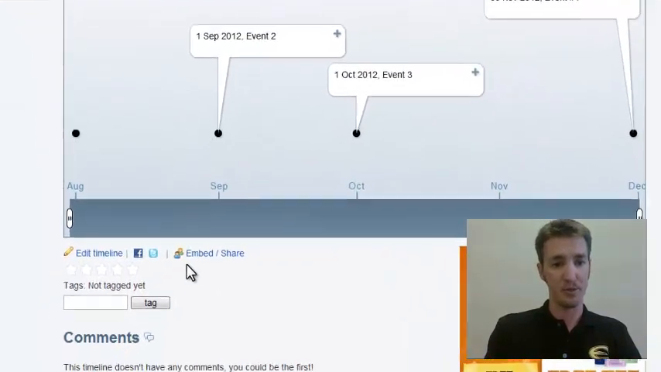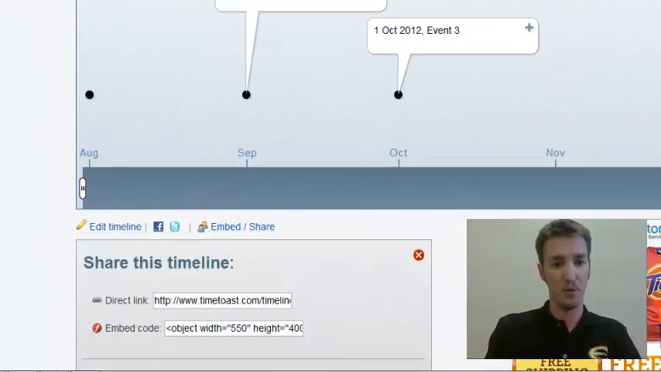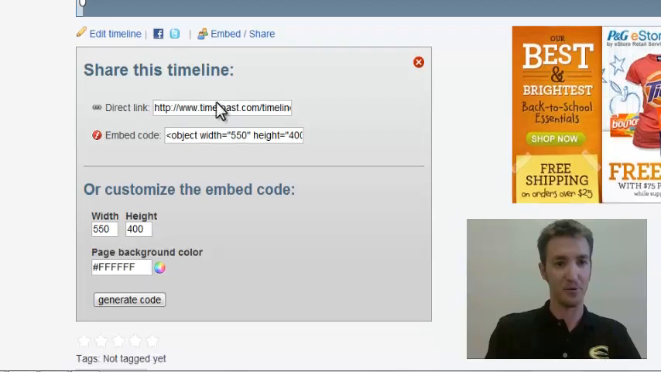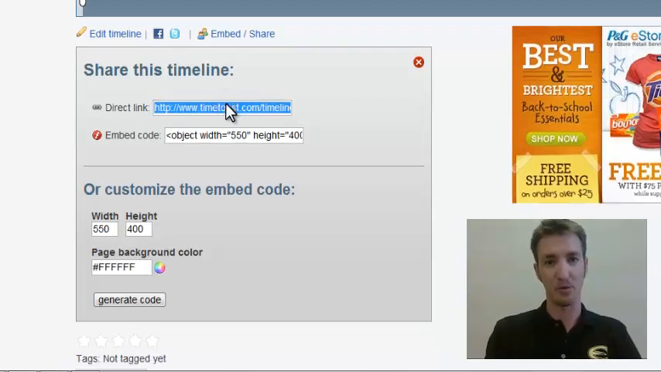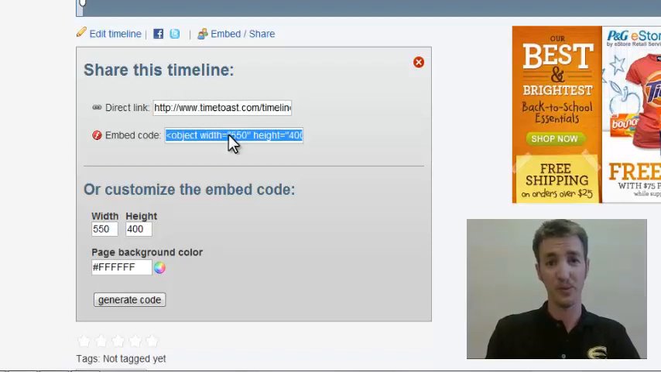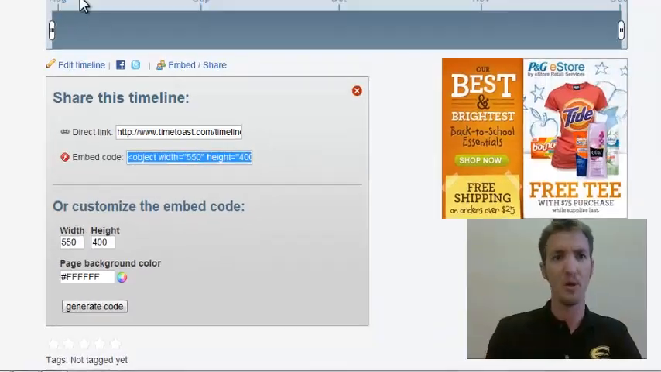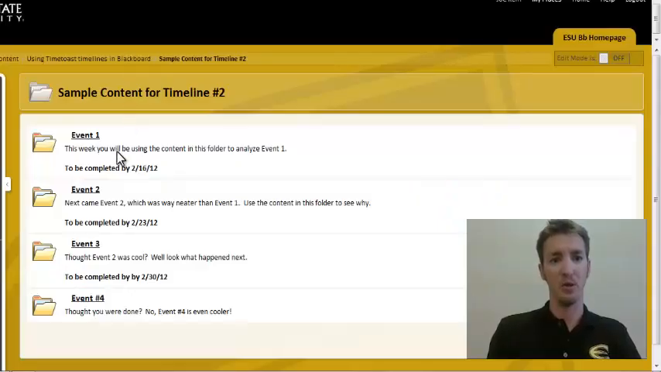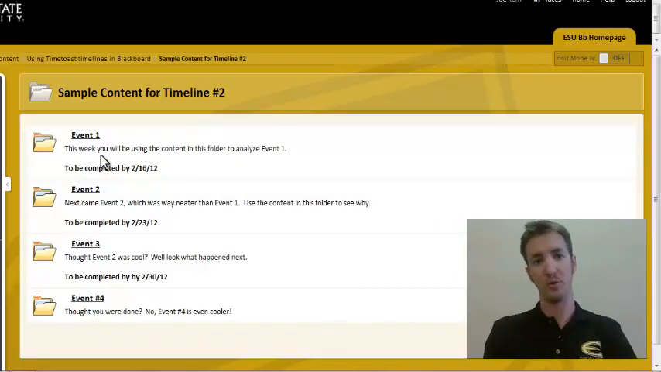The other option is, if you look here, you have a direct link underneath the embedded share. So you can email this link out to your students and they're able to get it from there. We also have the embed code, and I'll show you in a second how you can use that. So this was how to link Timetoast into Blackboard, into whatever resources you want. But let's look at how to go from Blackboard to our Timetoast.